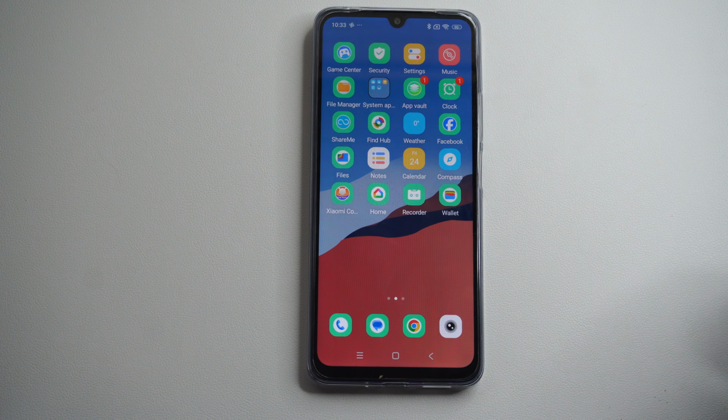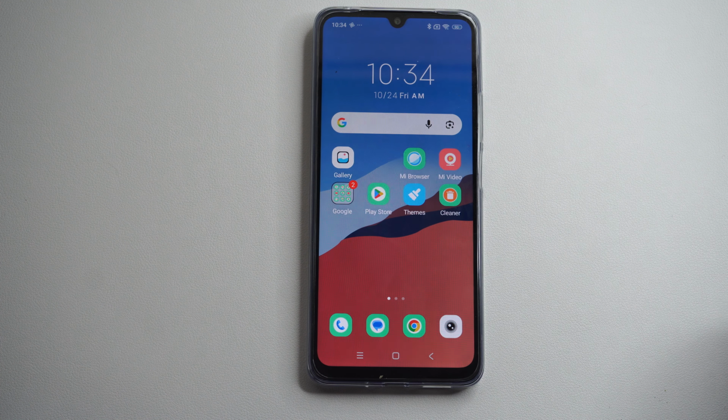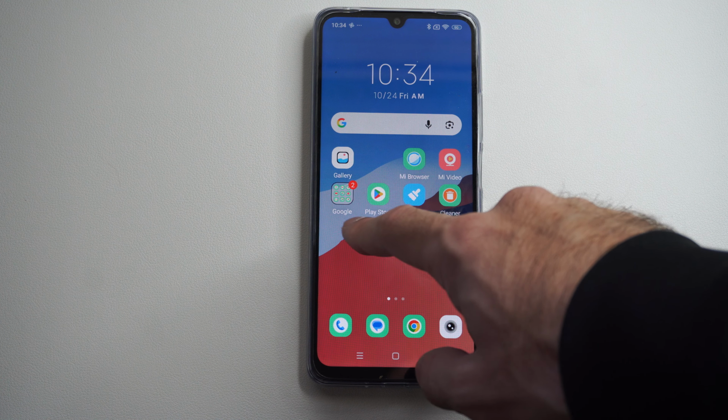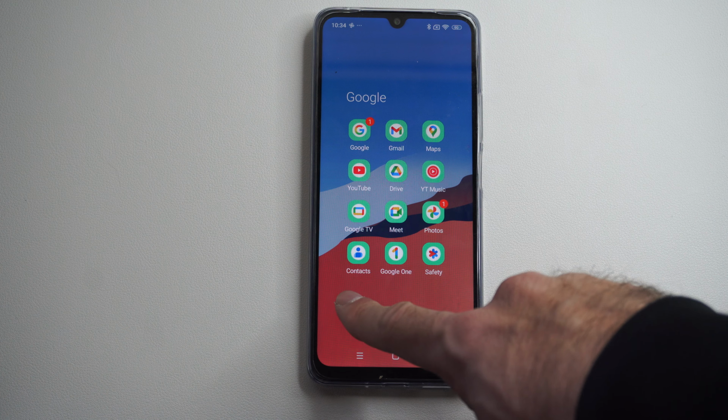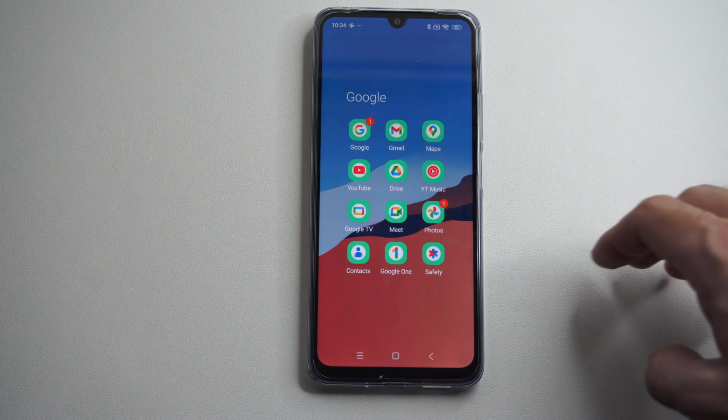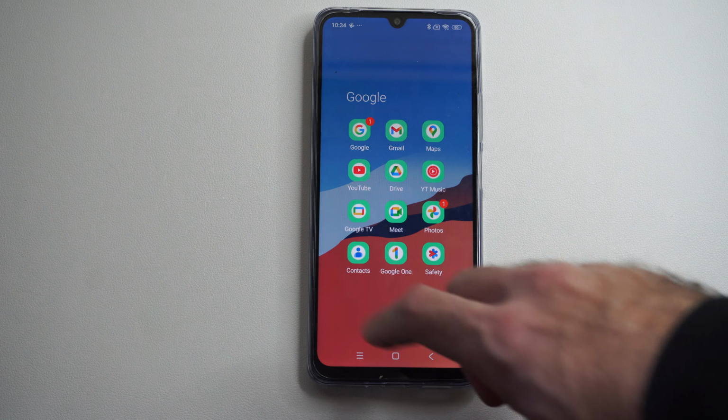Today in this video I'm going to show you how to sync your contacts on your Xiaomi phone. Now if you're doing this on your Android phone, it's very easy. You can just go to the Google folder right here and you can go to the Google Contacts. So if you've ever saved a contact to your Google account, it should be listed down here.